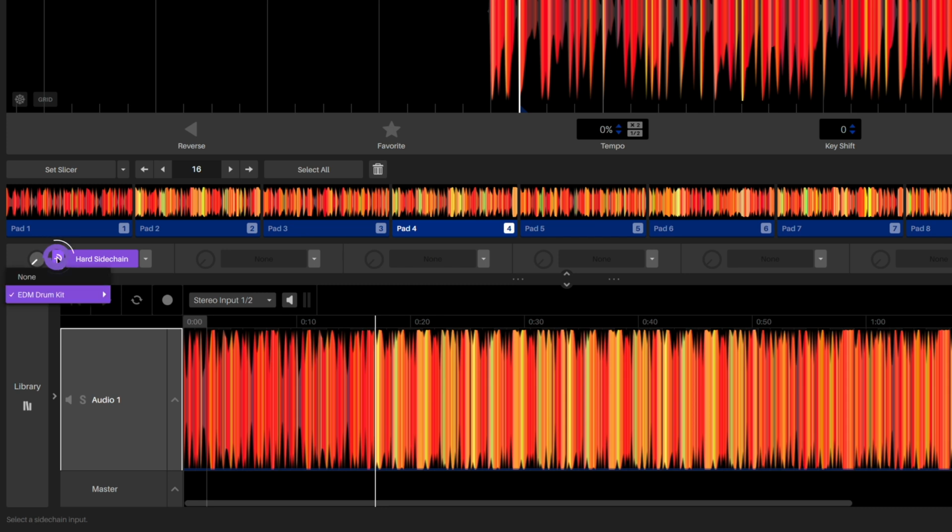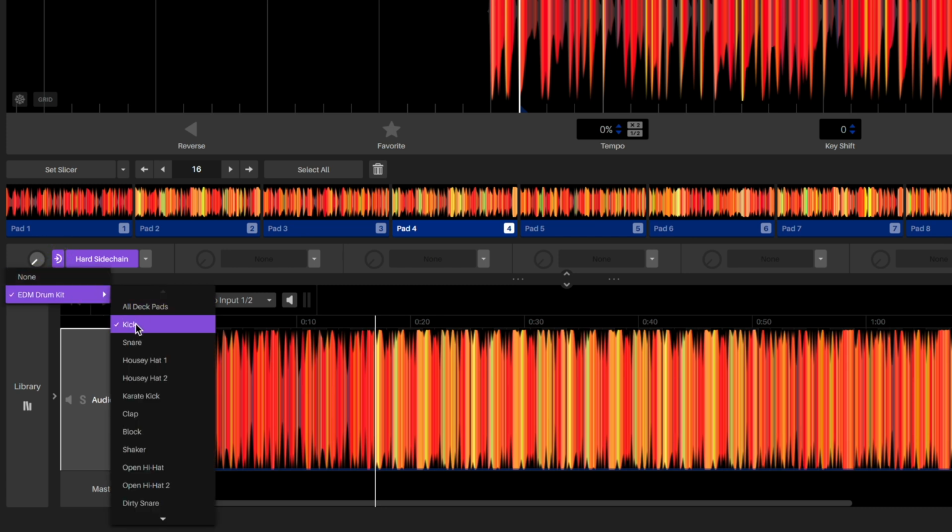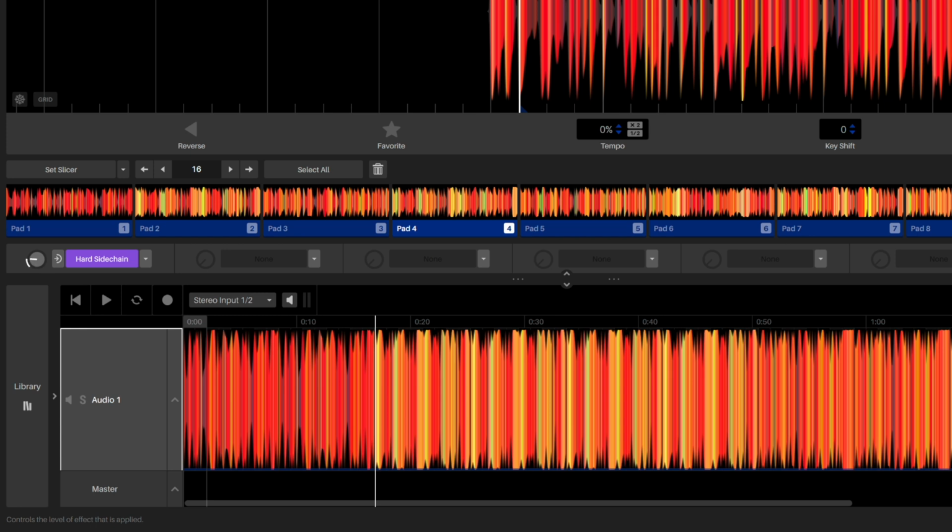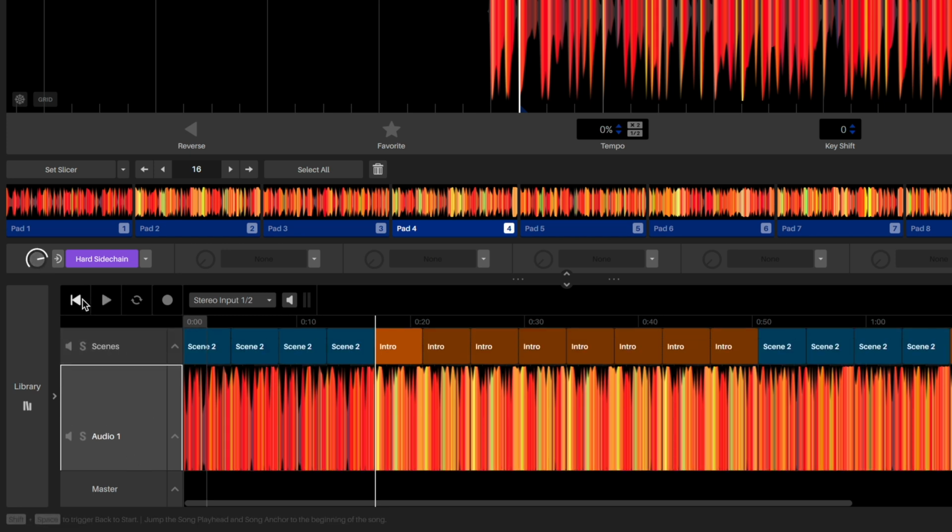Now press the sidechain input and choose the EDM drum kit and select the kick. In general, when you're using the hard sidechain effect, the kick will already be selected. Adjust the level of the sidechain until you're happy. We can hear that it's giving the track a pumping effect.